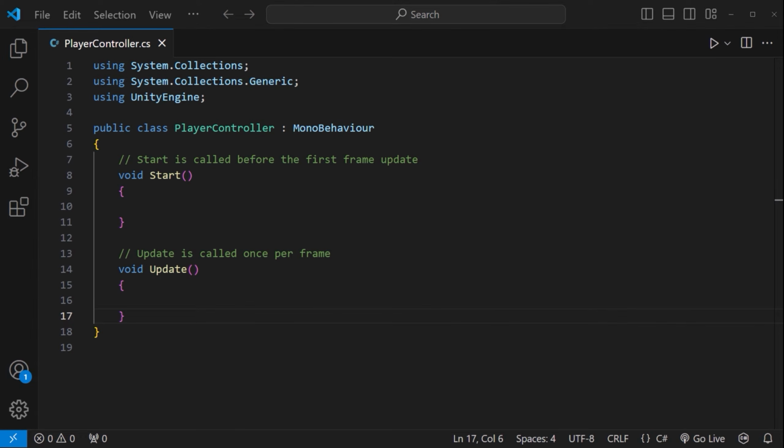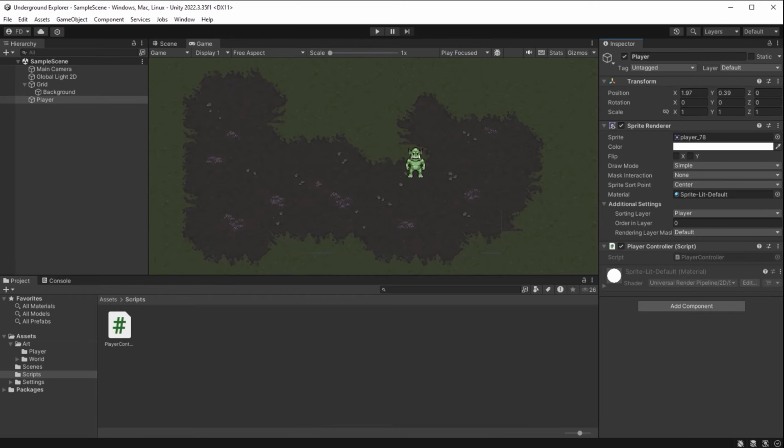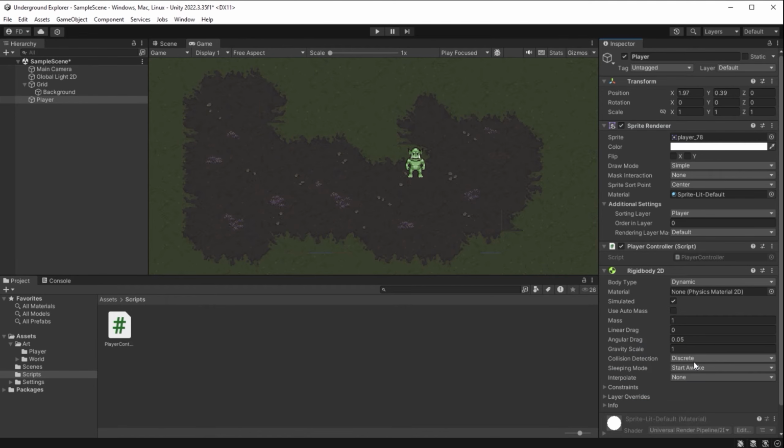I want the player to respond to controls. Back in Unity, I think I need to cover this now. In Unity, there are multiple ways to make objects move. Let's keep it simple. First, I select my player and I click Add Component and I select Rigidbody 2D. Make sure you select the 2D version, not just Rigidbody. This turned the player into a physics object.